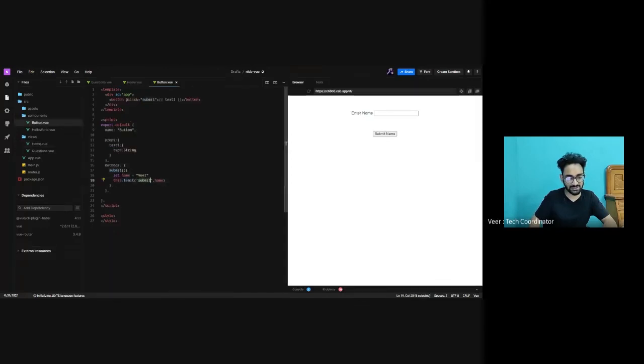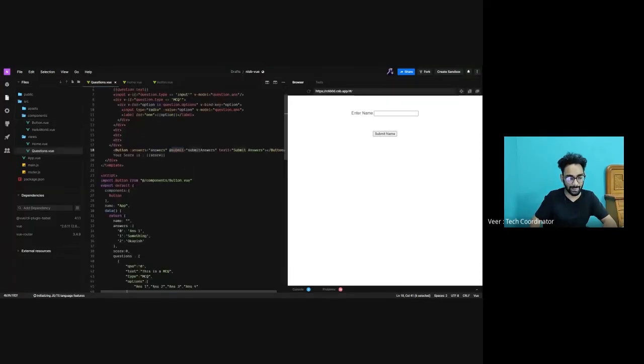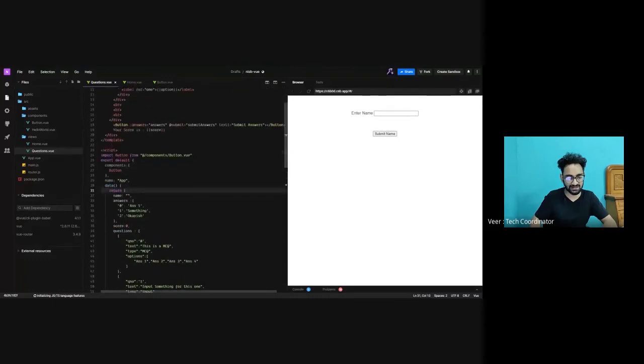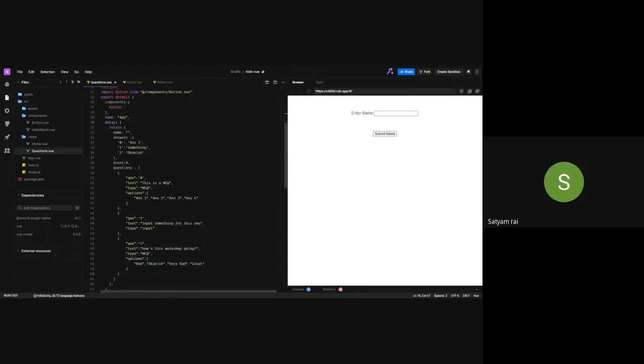This name and this name should be the same, but this can be anything. This is just a variable name. This thing is a bit confusing. So any questions on this or anything that you didn't understand? No, it's clear. It's clear.